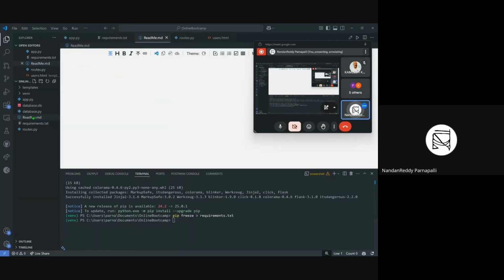It should be capitalized, because this is the first file everyone should read when they open your application. Okay. README.